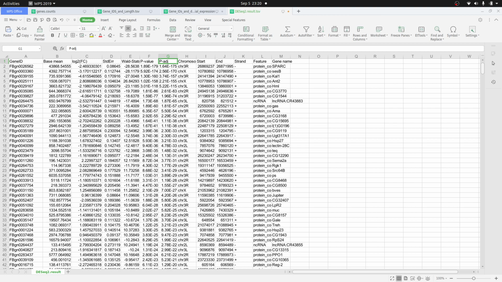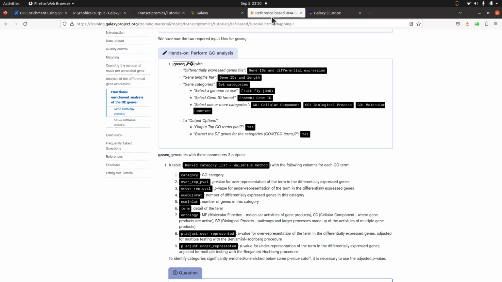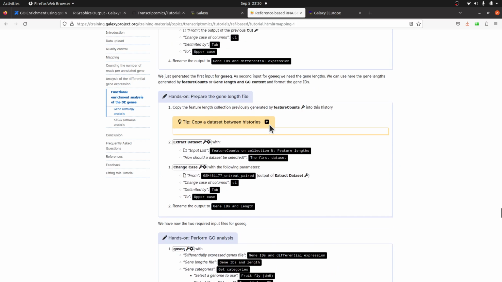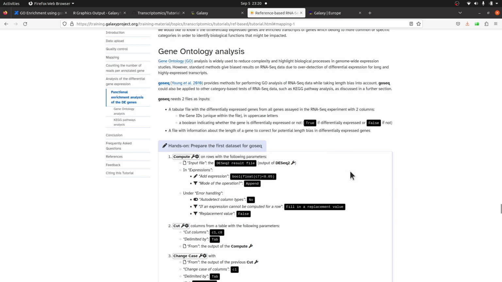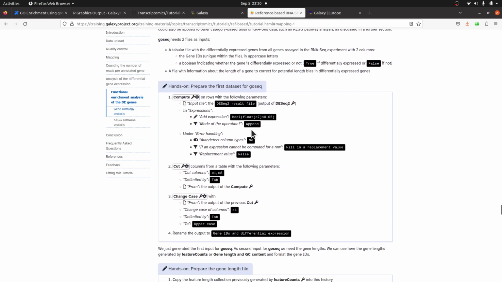Or you can also check the Galaxy tutorial here. It has an example of a threshold that you can use to determine if a gene is differentially expressed or not. So I think that one is here. Yeah, so it uses this one here, the p-adjusted value. If it's less than 0.05, it's differentially expressed. And so if it's differentially expressed, then you have true against the name of the gene.